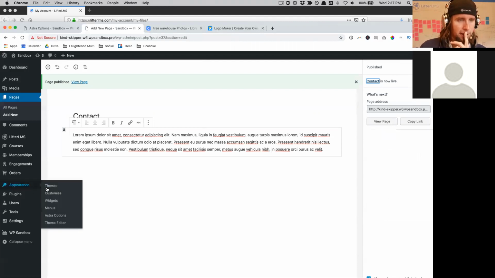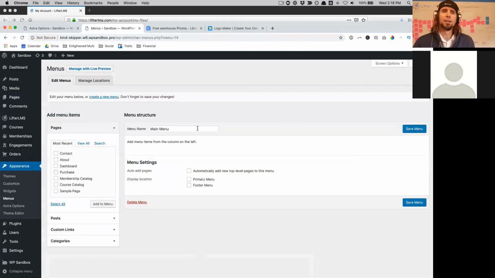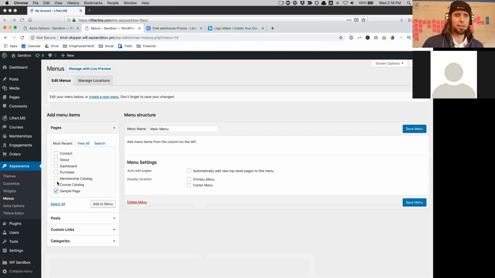So I'm going to show you how I go about building a basic menu for your WordPress website. So I'm going to create a new menu. I went to Appearance, Menus. I'm going to call this Main Menu. And I'm going to click Create Menu. And I'm going to start adding what I want on it. That sample page, which I'm going to use as my home page. I'm going to add the dashboard, the about page, the contact page.